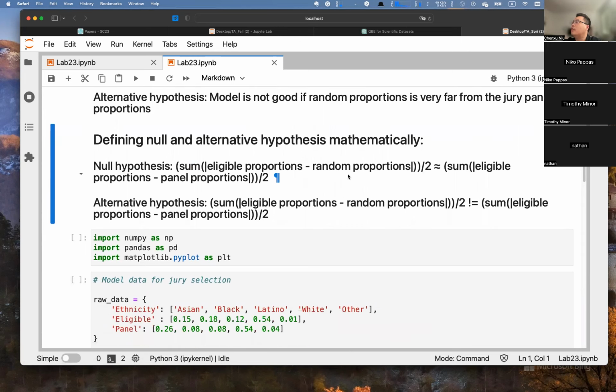Because the random proportions are randomly selected, they are based on your simulations, right? And the other things are constant numbers. Only this one is a variable. So we need to define it and know how to select this jury and how to calculate this number, right?